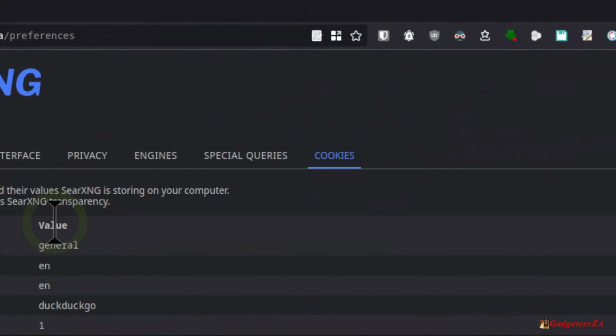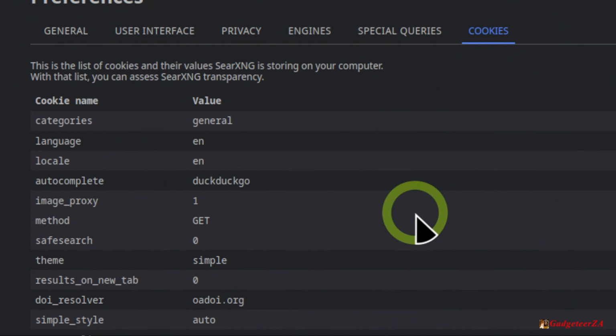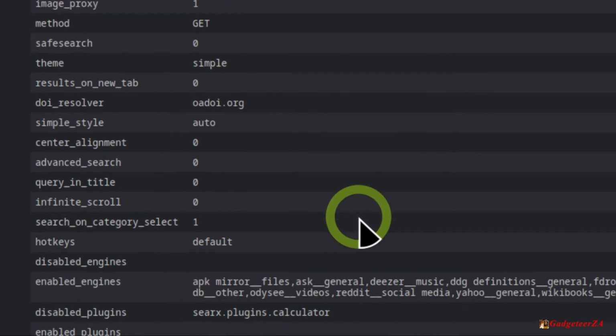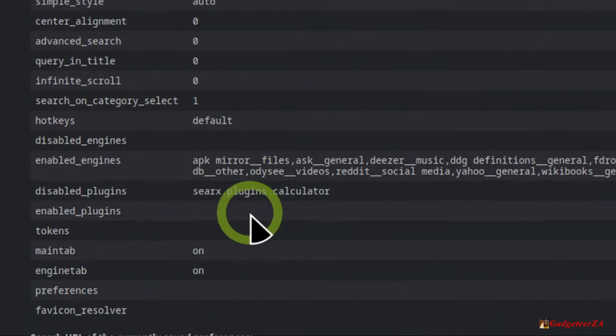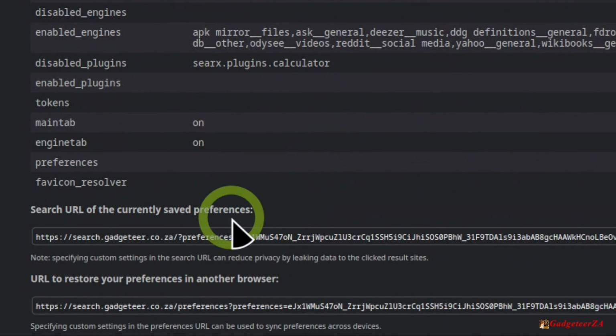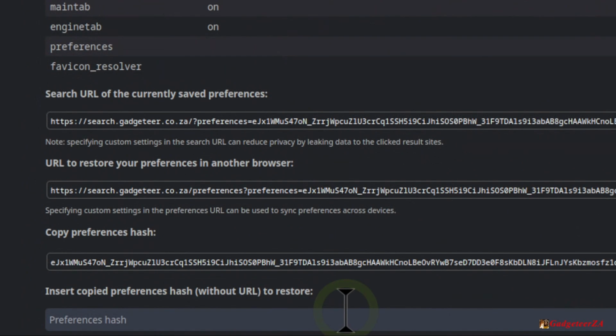The cookies of interest though. So obviously it's summarizing here. This part is just showing you exactly what it's storing in terms of the cookies. But also of interest is if we go down here, you'll see a lot of these are the defaults that I have set. You've got a couple of links here that have a whole lot of interesting data in. And essentially there's one or two ways here that you can transfer and sync between different machines using your SearXNG server or search service.